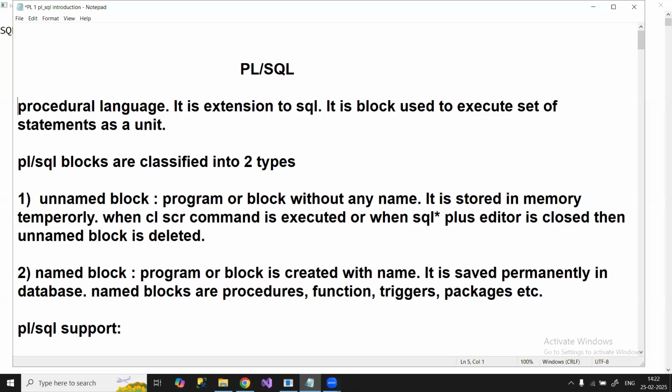And named blocks are there. You can write a program with a name. When you create a named block, it is saved permanently in the database. Examples of named blocks are procedures. When you create a procedure, it is a named block because it is going to have a name. Functions, triggers, and packages will all have names, and with the names they are saved. Later, if you want to open the program, you can see it.